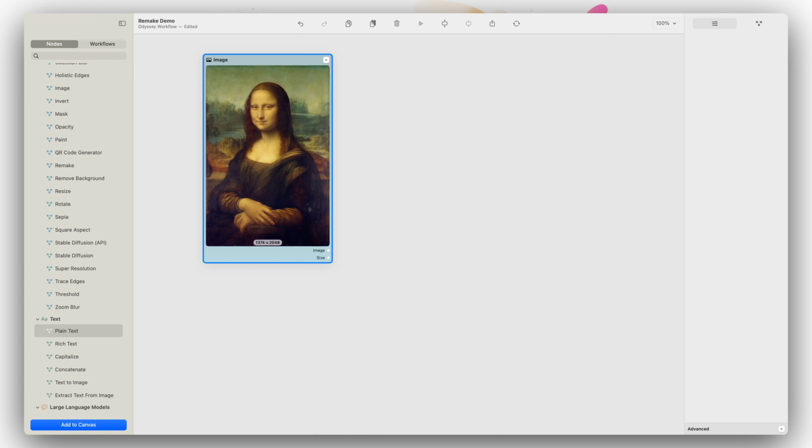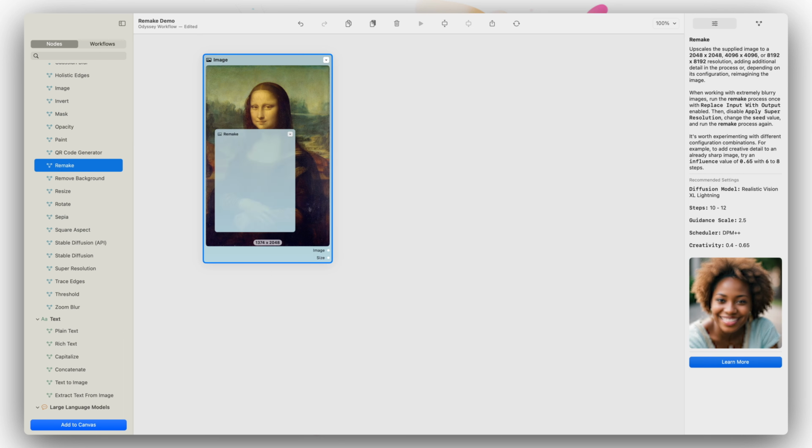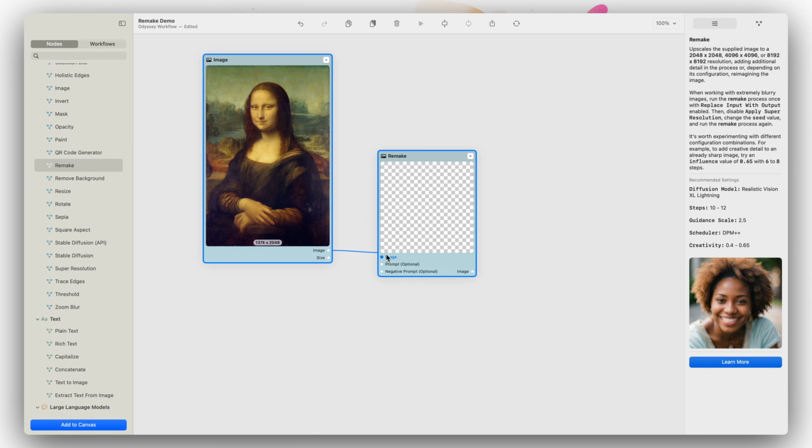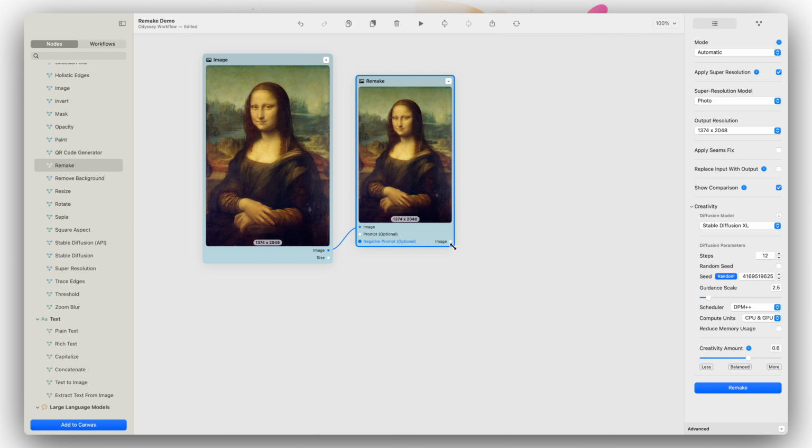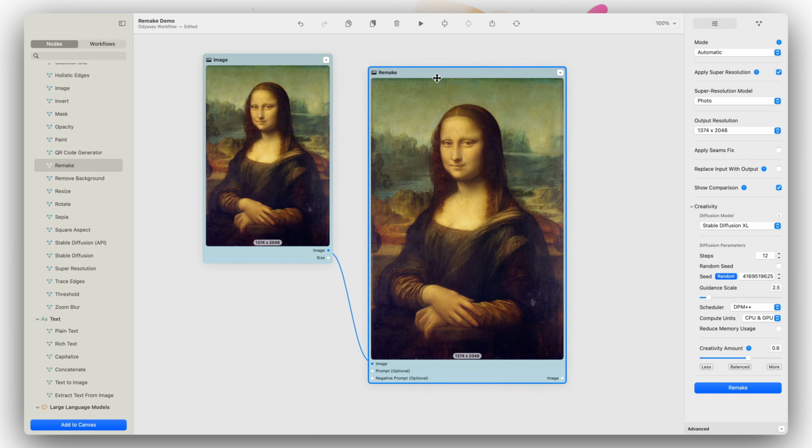So I'm starting here with the Mona Lisa. Obviously a famous painting, but I'm going to show how you can completely transform it. Okay, so next I'm going to drag in my remake node. I'm going to connect the Mona Lisa to my remake node, make my remake node a little bit bigger.